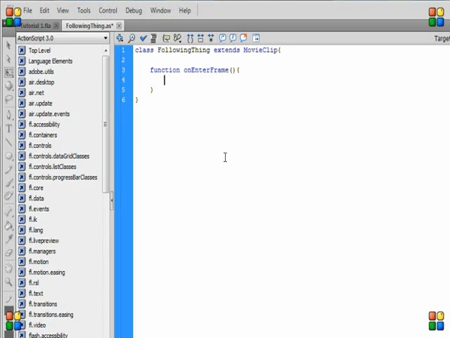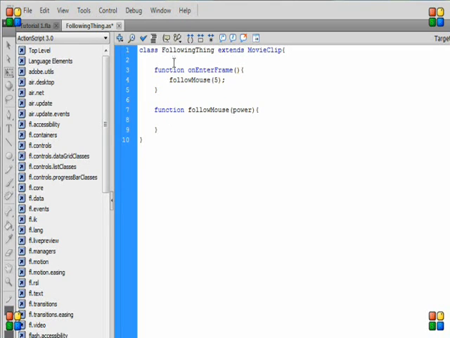So what we're going to write first is for it to follow the mouse. Let's make a function, followMouse, and in the parentheses, in the parameter, you enter a speed. Let's say the power is 5. That's how fast we want it to go. So function followMouse, and then we enter power, and the power is 5, so you entered it over there.